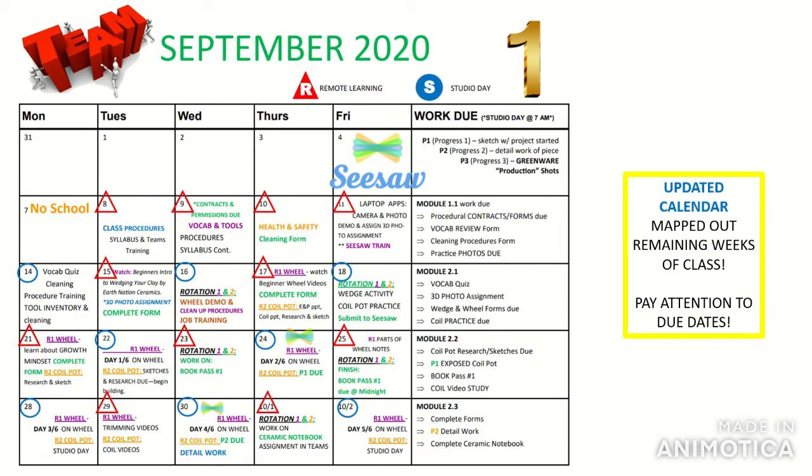Okay, now here's our calendar. I mapped out the rest of the course, so please take a look at that calendar. We are already down here in September, to the last week of September. We're on the downhill stretch to the end of our course once we hit October. So please pay attention to the due dates, especially if you are on the wheel. See how many days you have left. If you're in the coil project, keep track of those progress shots and when your work is due.